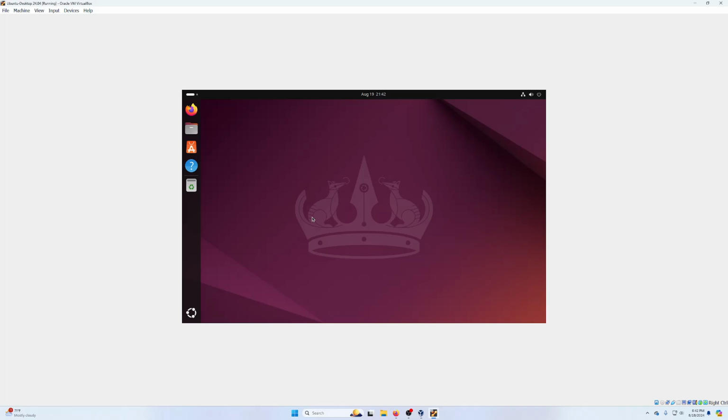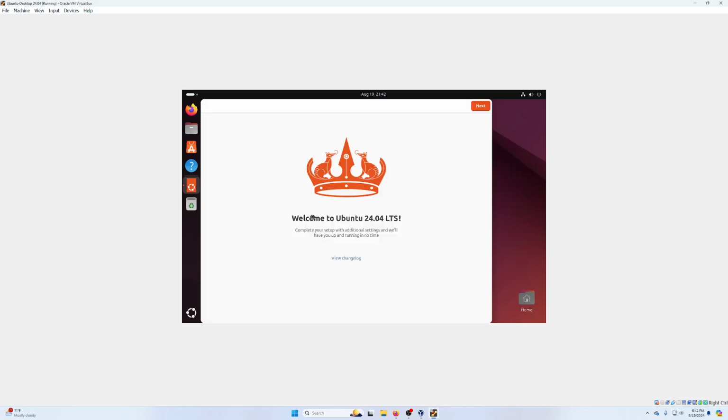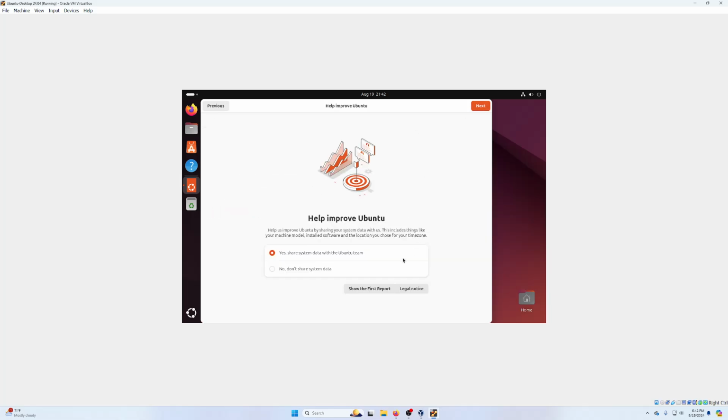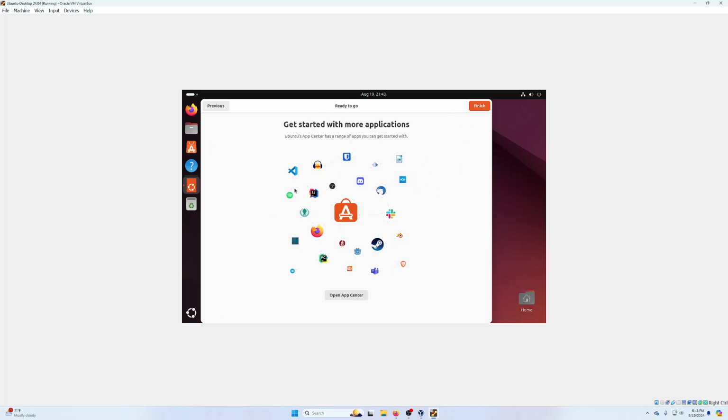If you want to take a break and continue this lab on another occasion, this is a good time to stop, because from this point on, all we're going to be doing is optimizing this virtual machine for us to use it throughout the semester. And here we have our welcome dialog. Click on next over here, skip Ubuntu Pro. If you want to share information like system information to help improve Ubuntu, you can. And here we can finish.